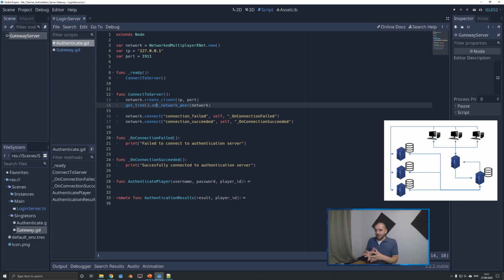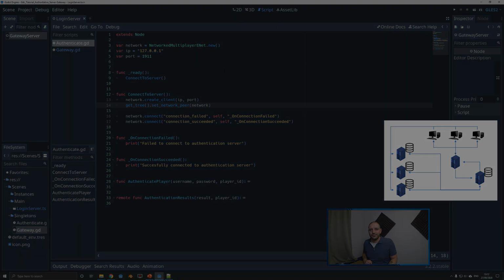Now we basically took this slot already. We took that multiplayer API that comes standard in your scene tree because that's what we need to connect to the authentication server. But now this gateway also needs to become a server for the clients. Like I said, it needs to have that double connection, that double eNet node running at the same time. So for that, we need to go out of our way and do things a little bit differently, a little bit more complex. So let's get into that.